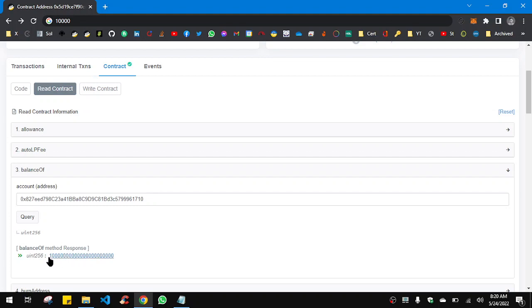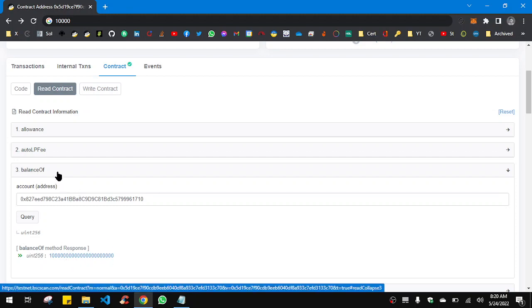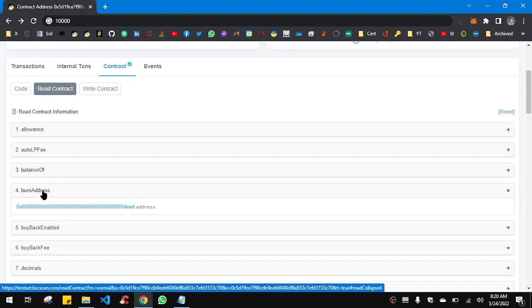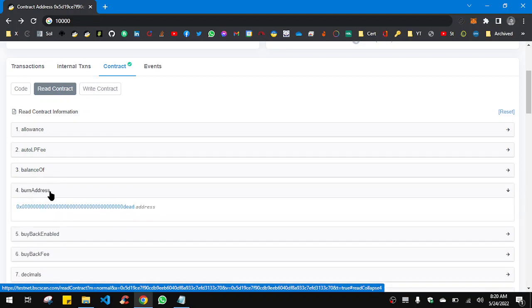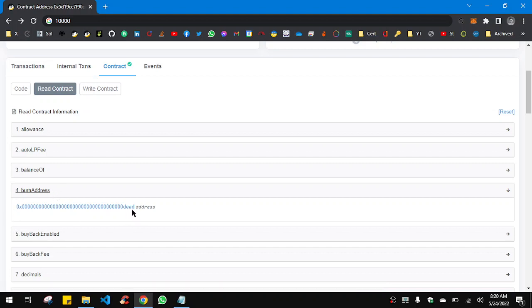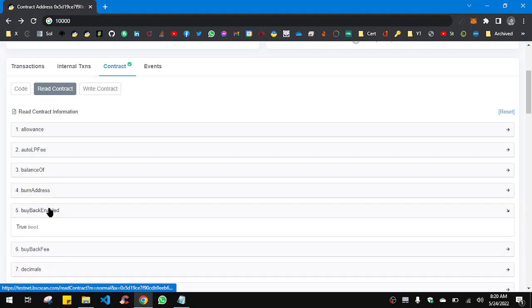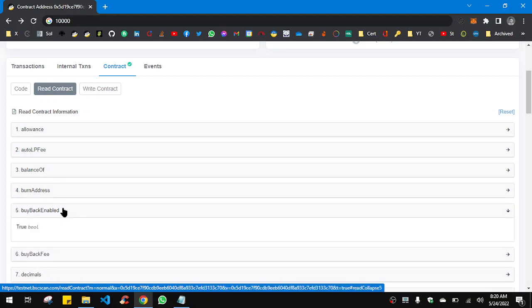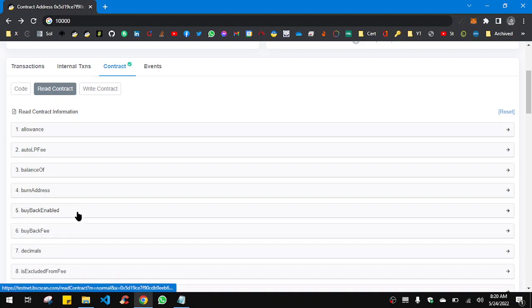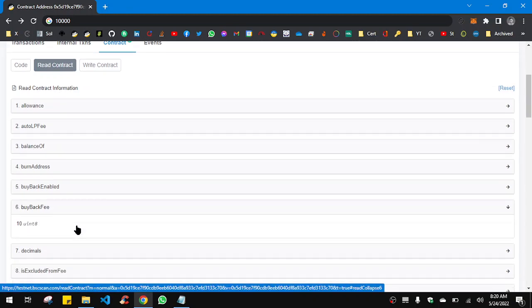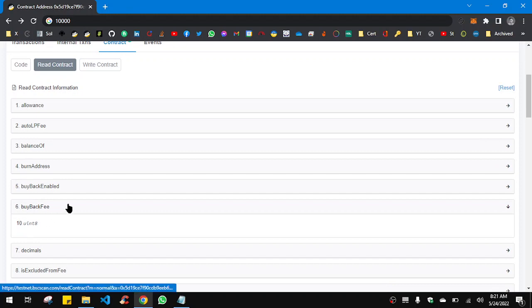There is a mechanism on the MetaMask backend which converts these values, eliminating the 18 decimals. So that's it. And next is the burned address. Where are the burned tokens sent to? These are sent to the dead address. Buyback enabled, so either buyback and burn is enabled or not. This is true, that means enabled. Buyback fee, again that is 10, which means 1%.